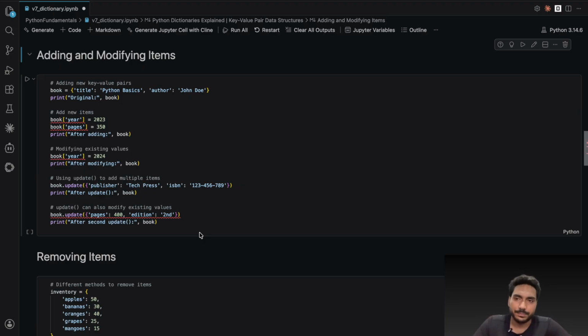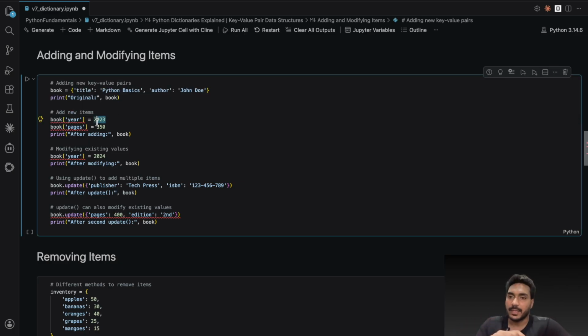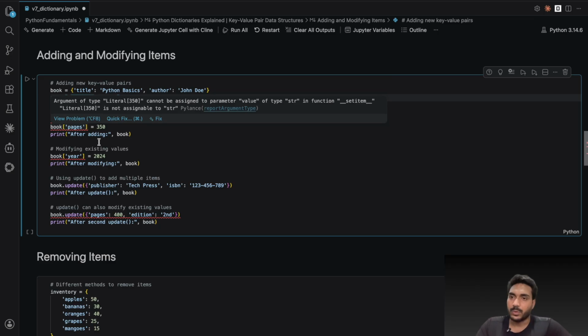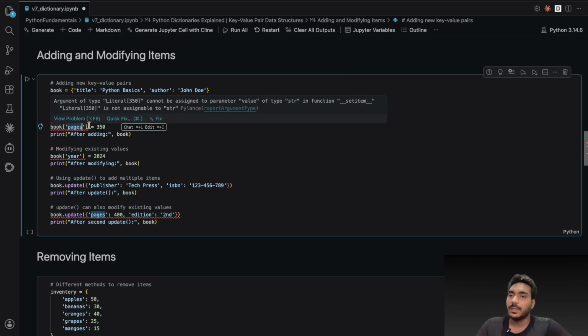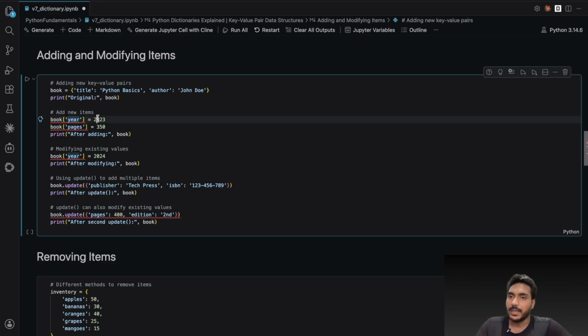Now, if I have to add or modify any item, I can simply give the key and correspondingly assign that value to it. Here, if you see, earlier my book does not have any key as year and as pages. So I just assigned those values. I created a key, and I assigned that value to it.